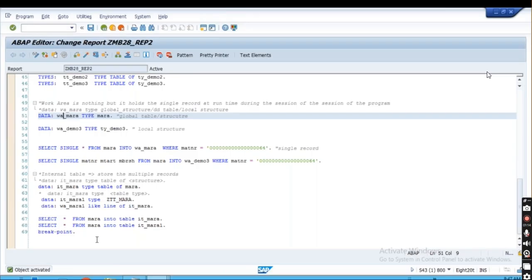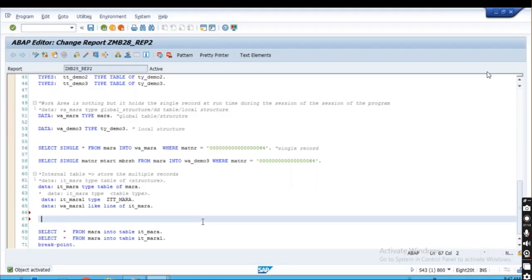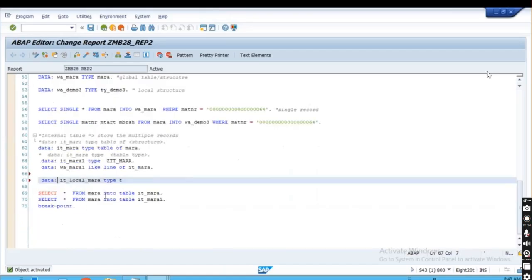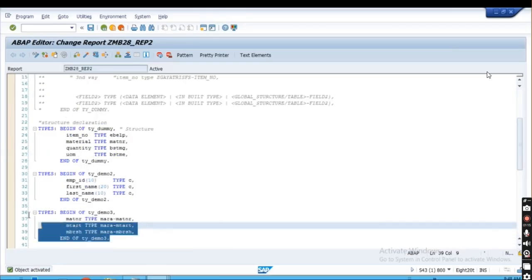So overall, this is how you can declare a work area and how you can declare the internal table. You can also declare an internal table locally, right? So maybe data it_local_mara type. Suppose you want to get only 3 fields. I have already defined a local structure with these 3 fields, right?